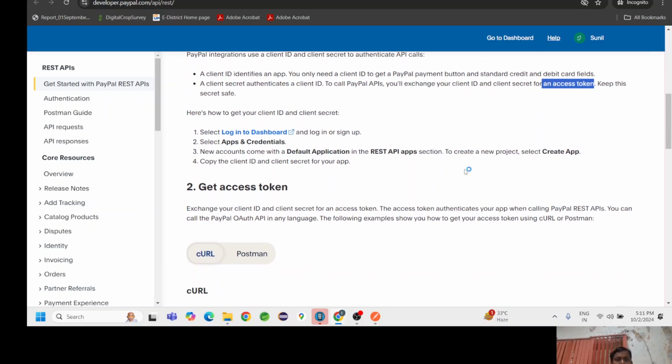So first, what is the process? How to get your client ID and client secret? Log in to the dashboard, then go to Apps and Credentials. Accounts come with a default application in the REST API. I'm going to another tab here.